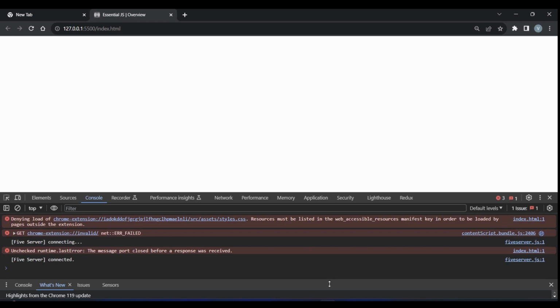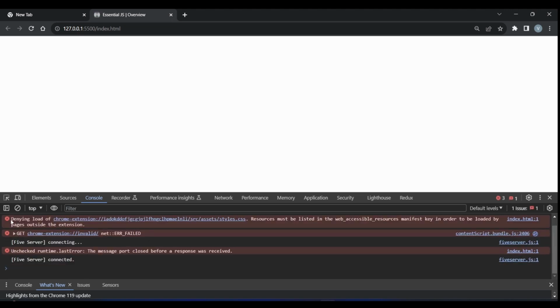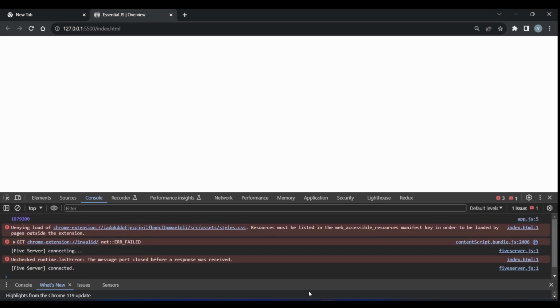Okay, so there is no error. So that is the reason I'm going to go ahead and do console.log and number, right? So some lengthy number, ignore this lines.